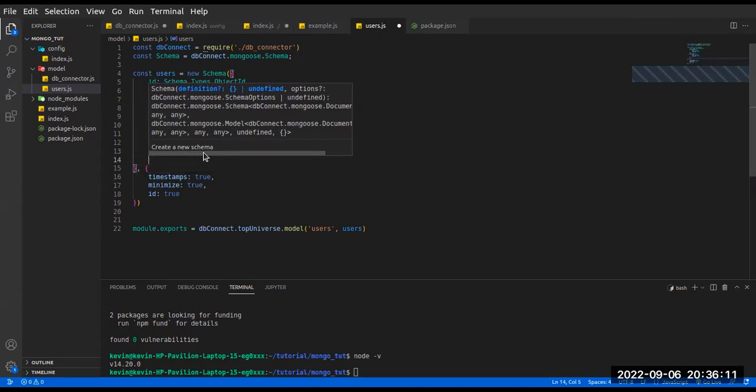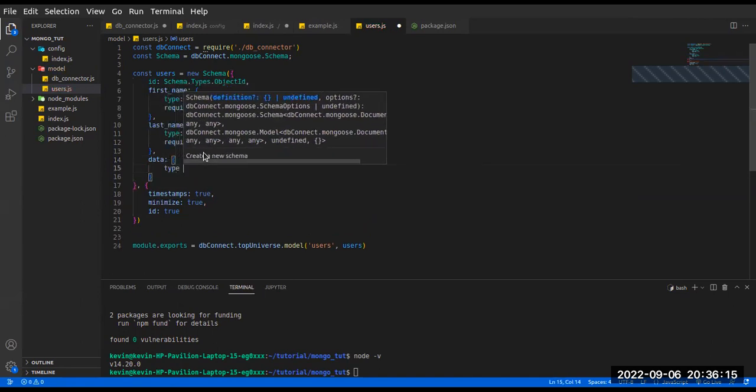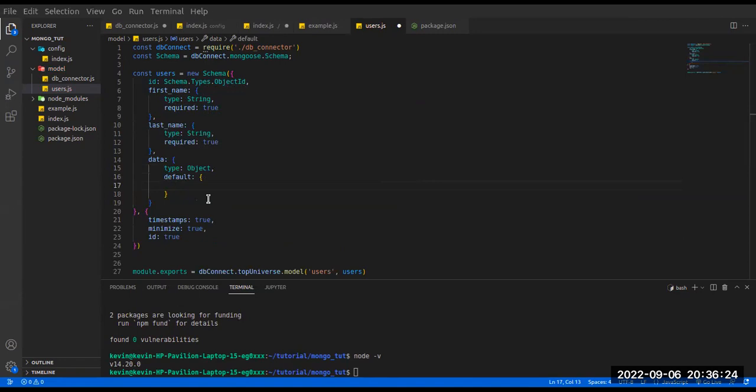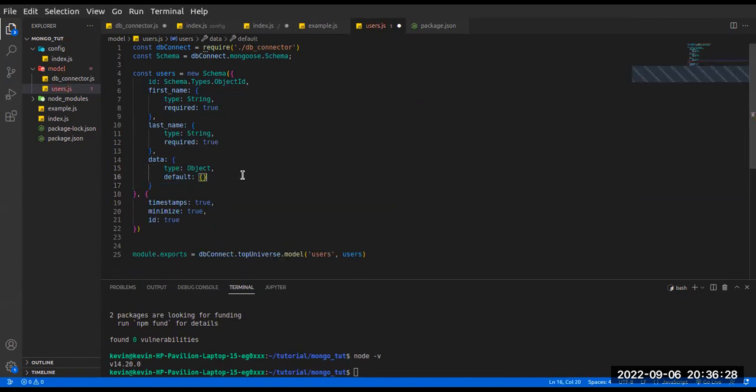Now minimize is more like, sometimes you might just have a data structure that is something like this. Let me say, I'll add another field called data, and then I call it something like type object, and then I put a default. I will explain what a default is now. A default is, if you don't provide the field, and in this case we have to provide it because it's required, the default is the value that field is going to take.